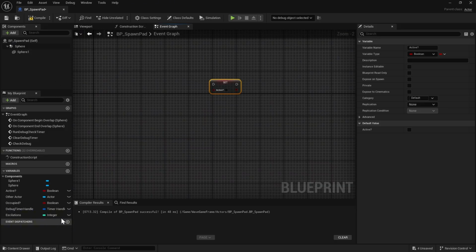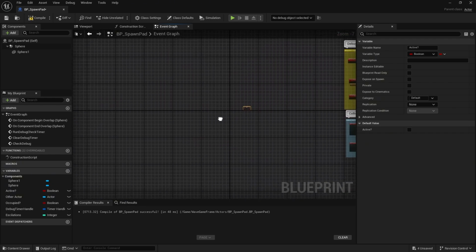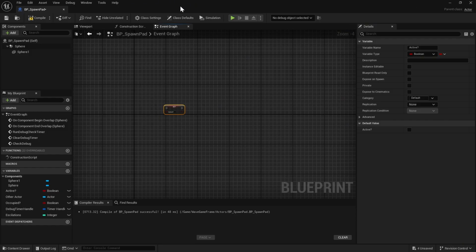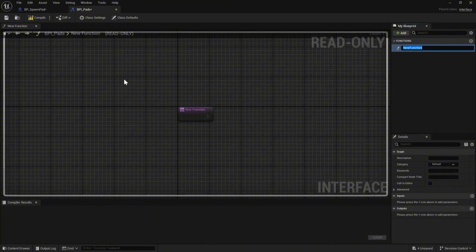So yeah, now I am going to take this active timer and we need to do something with this, right? This active boolean, because we haven't done that yet. And that's all going to come from the BPI. So we need to start making our BPI for our pads.